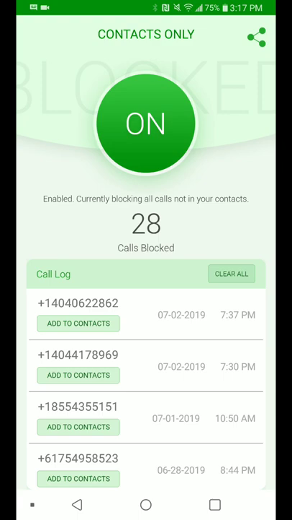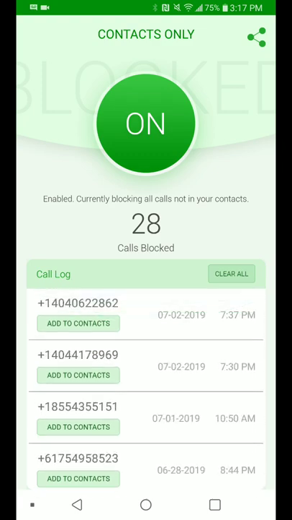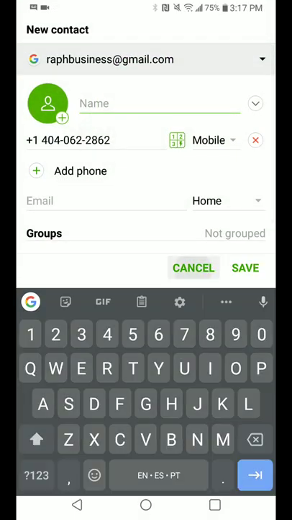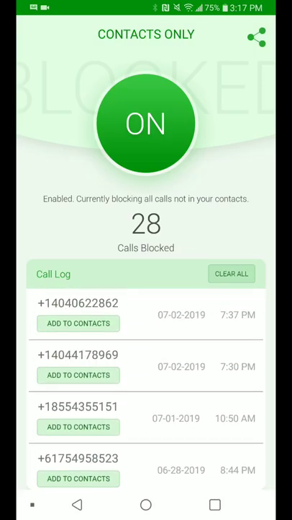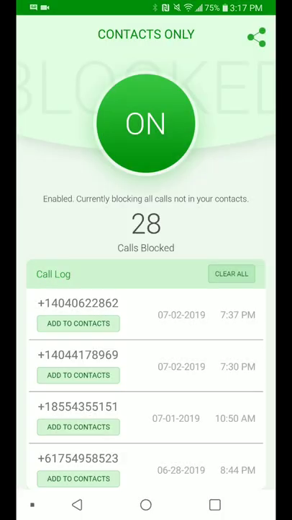As you receive these calls, it will count the calls that have been blocked for you, and they will be saved here in a call log where you can easily add them to contacts, right? By clicking the Add to Contact button, the screen will come up, and you can easily add the phone number to your contact list. It also tracks the date and the time of the phone call. You can clear the call log by just clicking the Clear All button. Not going to do that now. But that's it. It's pretty simple to use.